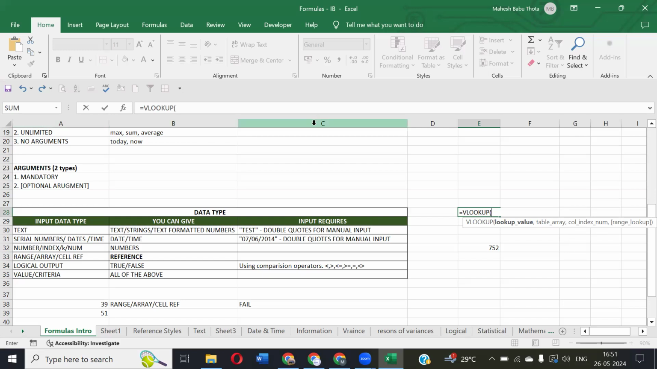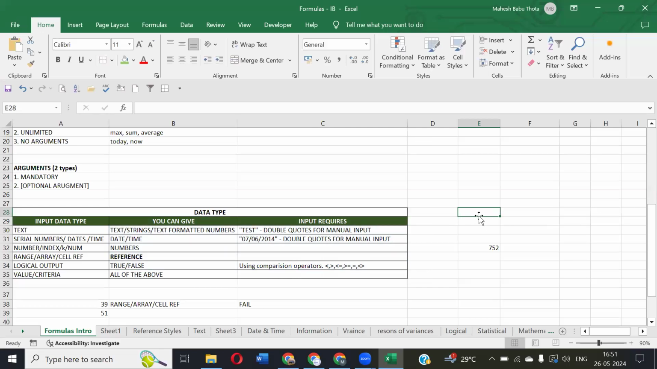It's a column 3, right? So I'll have to use the column 3. Maybe else in the selected reference. Suppose this is the table I selected. Within the selected reference, input requires in the second column. So I have to use the column index number as a 2. So wherever you see the index, there also we have to enter the number only.